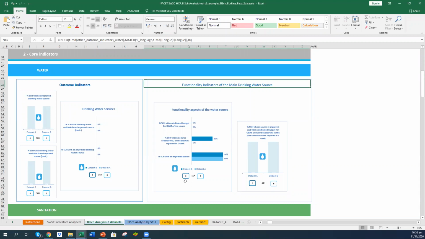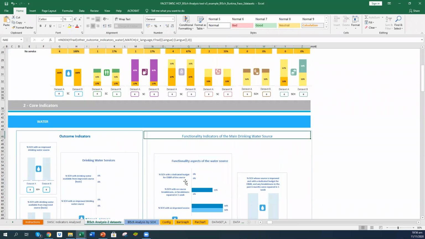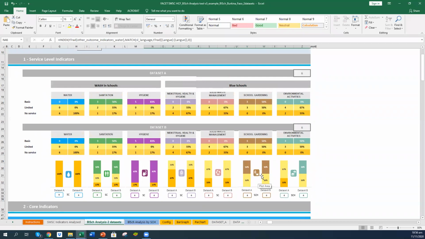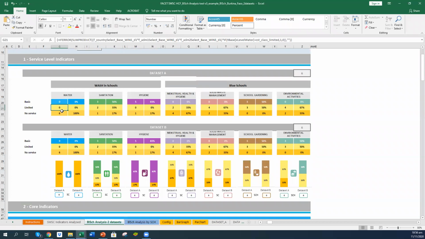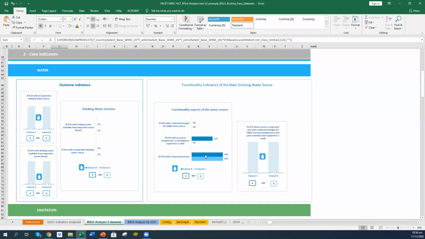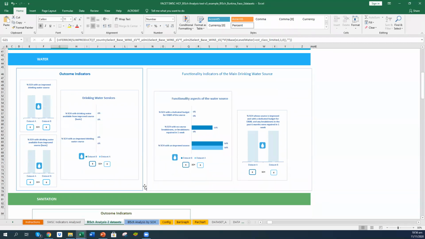And if you scroll back up a little bit to look at the overall situation, in the water, we see that there are no healthcare facilities with basic level services. It's all no service. So if you scroll down now, that's why there's not much appearing here, because there's really nothing to say in terms of hitting those indicators.